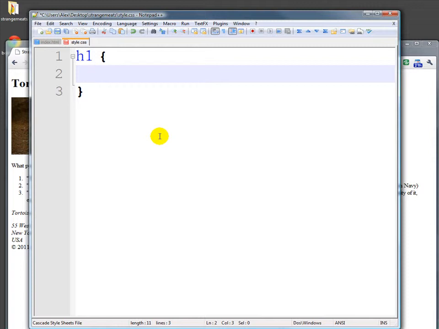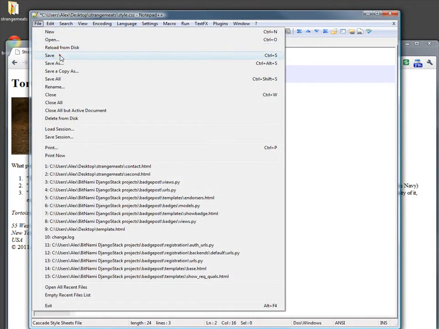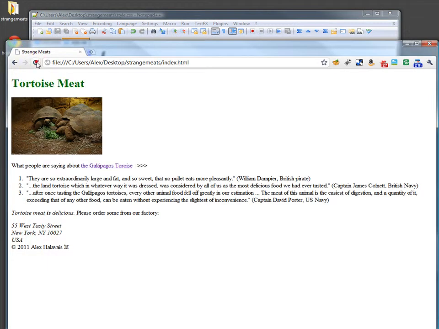Let's say color and a value, green. So every one of the rules that we're going to apply to this selected element has a property, a colon, and then a value or more values, one or more values, and then a semicolon. Don't forget that semicolon. It's an easy thing to forget, and it will mess up your CSS. So just as a habit, keep on putting that semicolon in. So let's file, save, and we're going to reload this, and hooray, it's green.